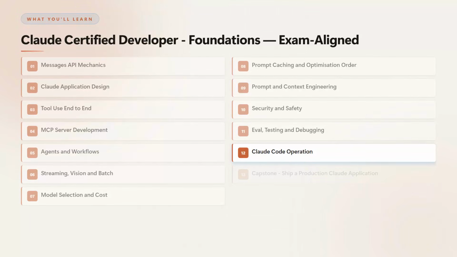Claude Code Operation puts you inside the CLI agent. You steer Claude Code with custom rules, hooks, and memory across sessions. Capstone, ship a production Claude application, pulls everything together as you deploy a complete, tool-using Claude app to a live environment. Every module runs in a shared lab runtime, so you can jump straight into the Messages API. Let's start there.